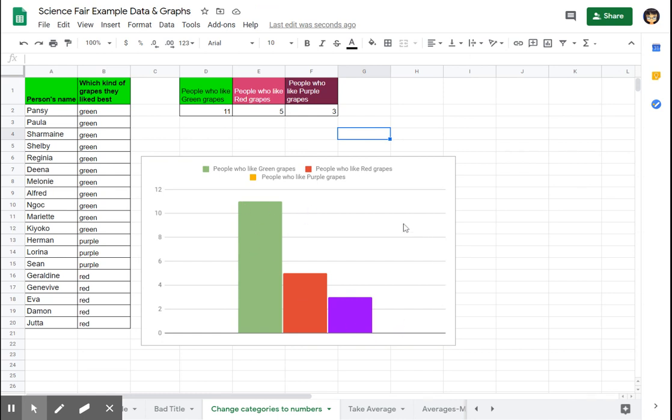Okay, so this is how you would change your category-only data into category-number data. You just have to count. You could do the sorting thing or not, or you can just count it, whichever. And you'd have to fix this all up and put the titles on, but I tell you how to do that in another video.